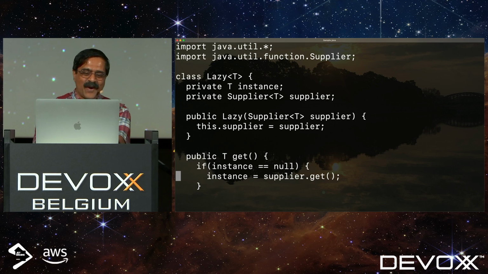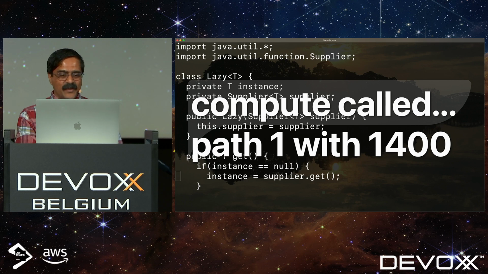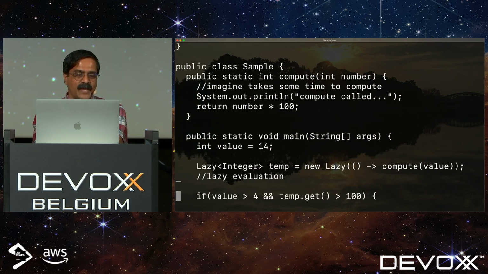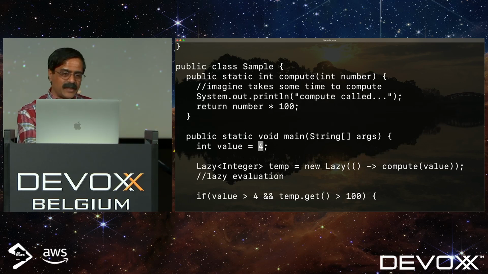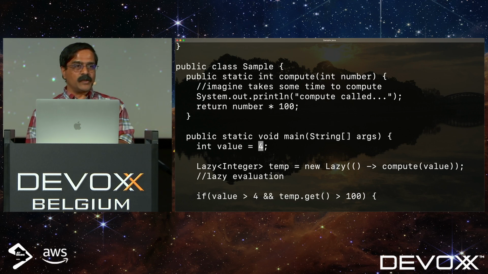Okay. So let's go ahead and run the code right there. And there you go. Thank you. And path 1 with 1400. And that gives you the result of that call. So that's basically deferring the evaluation, as you can see in this particular code, and that's not executing at that particular point. So we can bring in laziness. Like I said, you can use third-party libraries, which are much better implementations, but it illustrates the idea of thinking about laziness when it comes to lambdas.